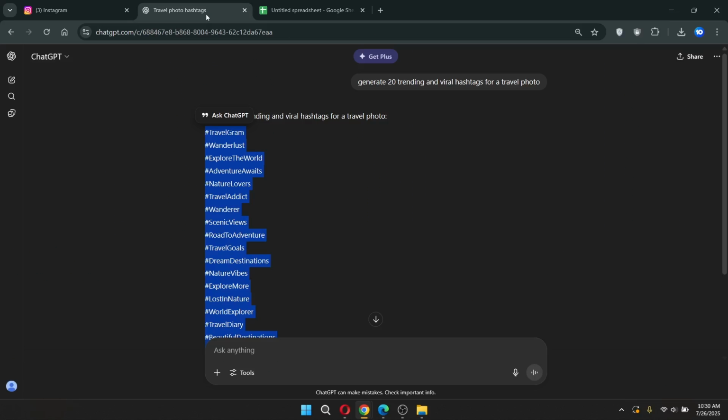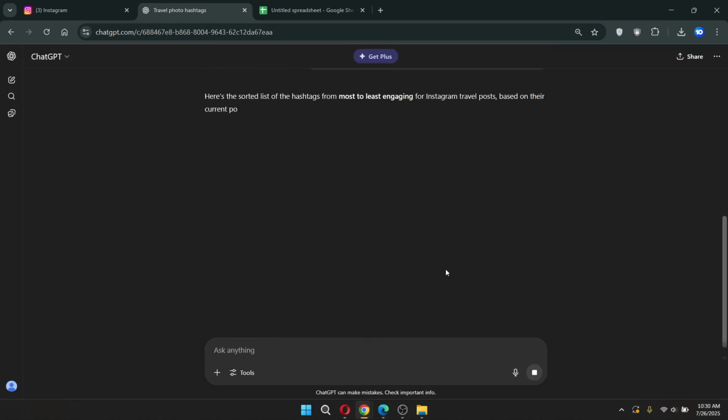You can then ask ChatGPT to analyze which hashtags are likely to get the most reach by using a prompt like, sort these hashtags from most to least engaging for Instagram travel posts.